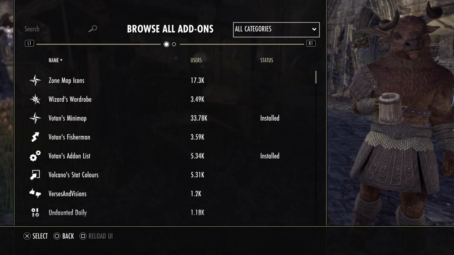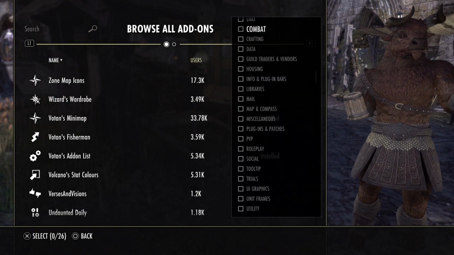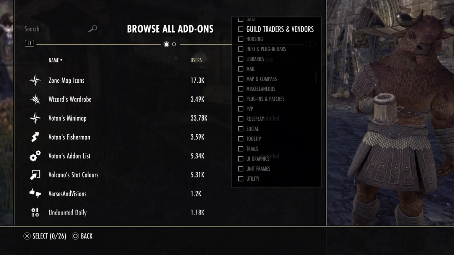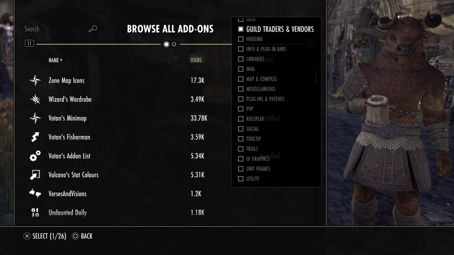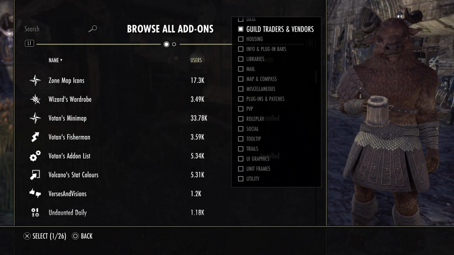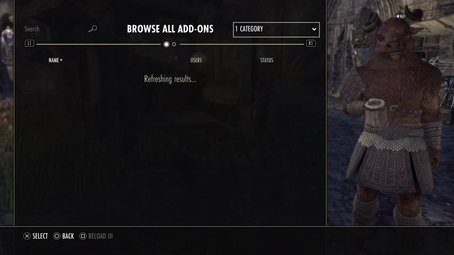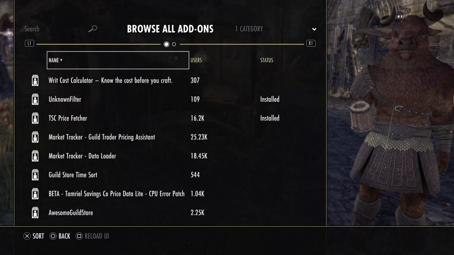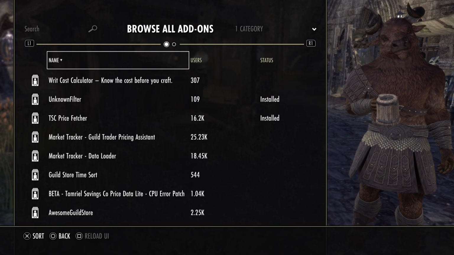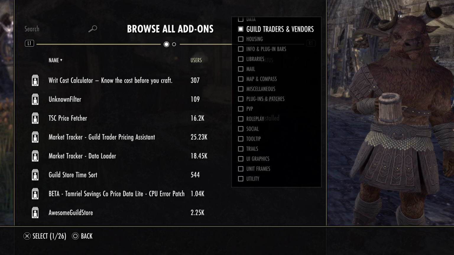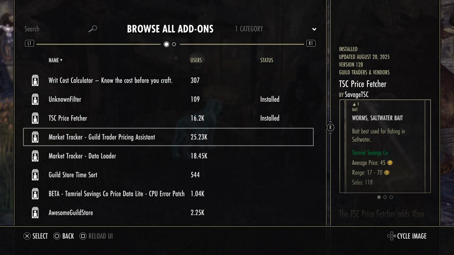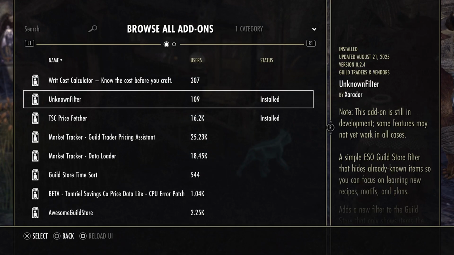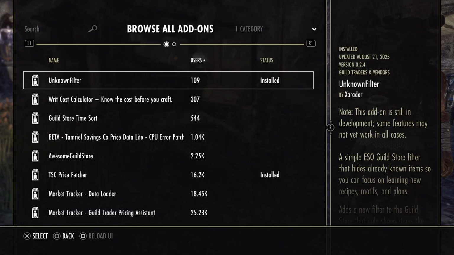So the easiest way without having to resort to any typing is go into the category, select nothing but just guild traders and vendors. With this toggled on with a white square box, you press circle to refresh the screen. And once it's refreshed, then you will be able to see just the add-ons pertaining to guild traders and vendors, right? So over here we have just a handful, right? Awesome Guild Store all the way to W, a read cost calculator. And the name of this add-on is called UnknownFilter, with just 109 users at the moment.